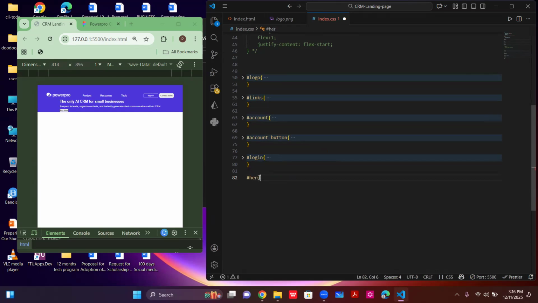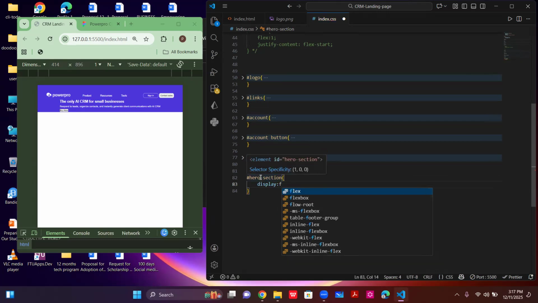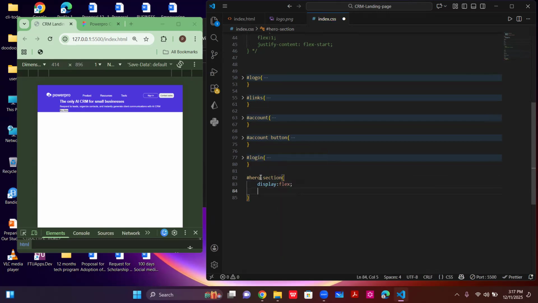ID hero section. So I'll make the display to be flex, because I would have two divs from there, so that I want them to lie side by side. Justify content to be center. Align items to be center.